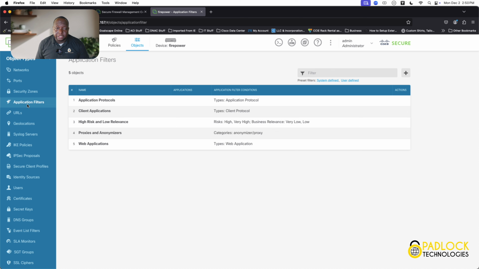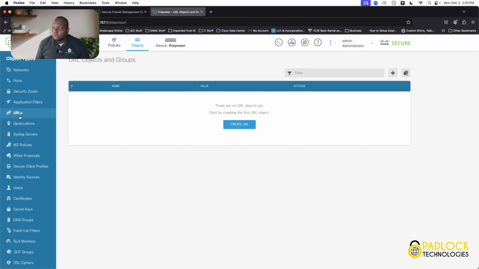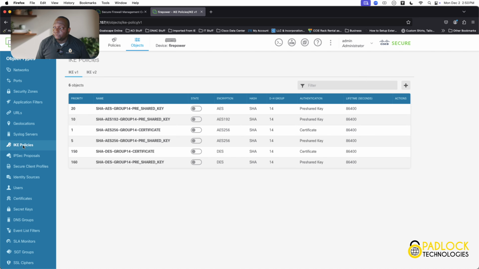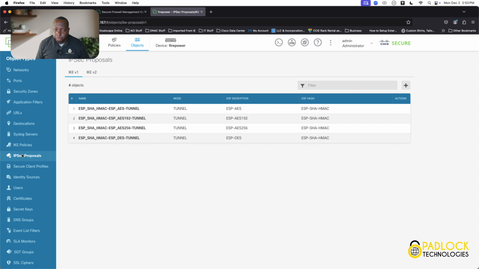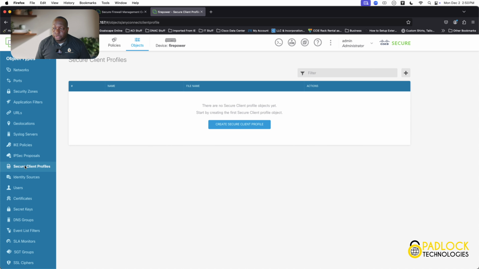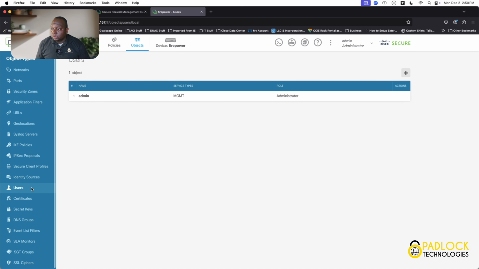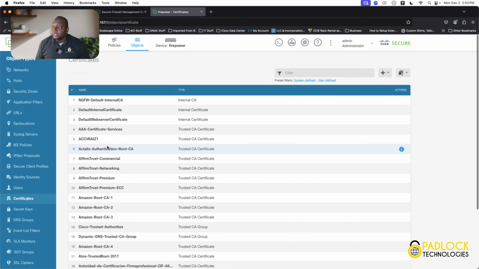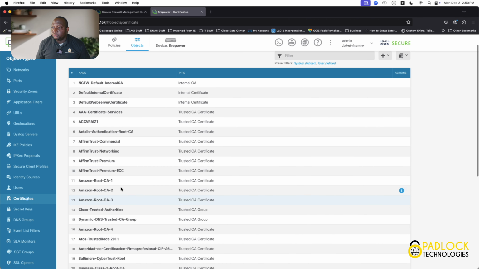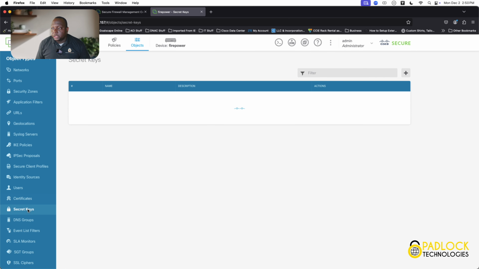Application filters, that's what you would do in your ACP rules. URL filtering, geolocation, syslog servers, pretty much the same thing. This is your VPN stuff, which is your IKE policies, and this is phase 1, this is phase 2. This is your secure client profiles if you want to do that. Identity source if you want to go to ICE or AD. Users, obviously you want to create management users. Certificates, a bunch of certificates you're going to have to create to do things like SSL decryption. Secret keys, most people don't even use that.